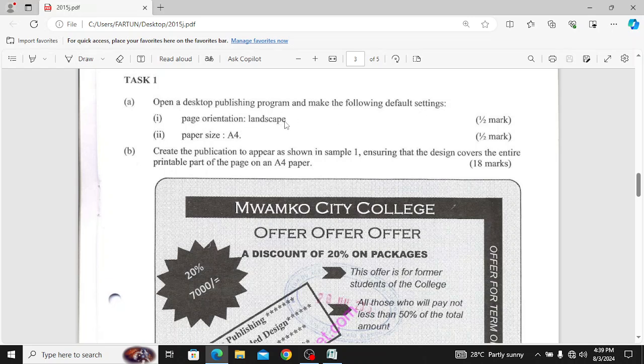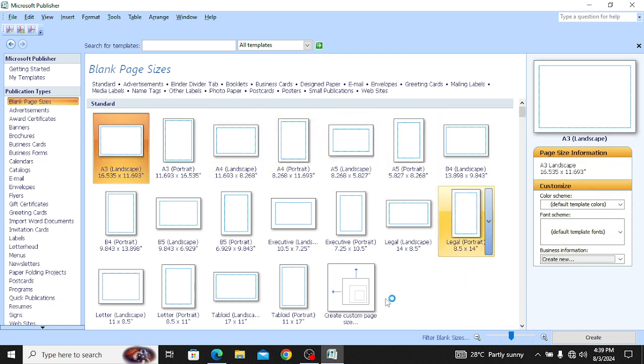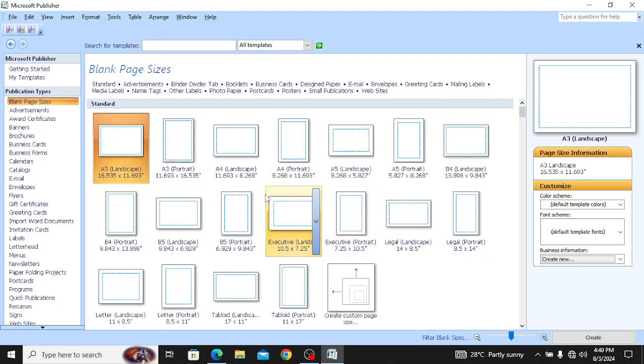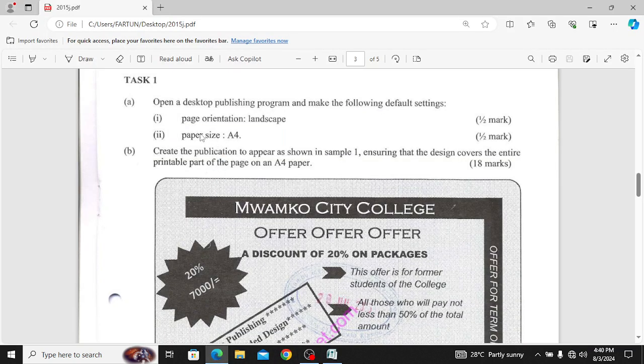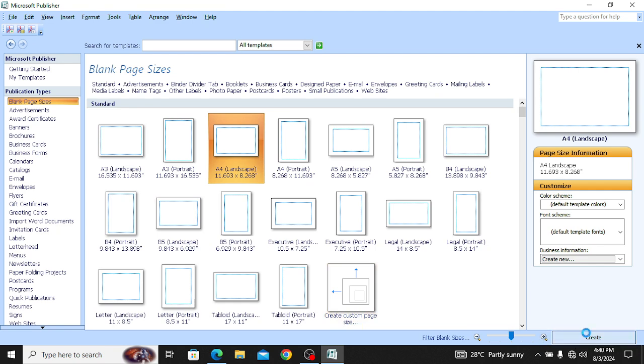Page orientation, you set landscape. Paper size, you set A4. Then you click more blank page sizes, and you get more blank sizes, page sizes, as you see here. Then you take A4 landscape. Let's go back to the question paper. What does it say? Paper size should be A4, orientation should be landscape, that is A4 landscape. We take A4 landscape, which is this one. We click this one, A4 landscape, then we click create.